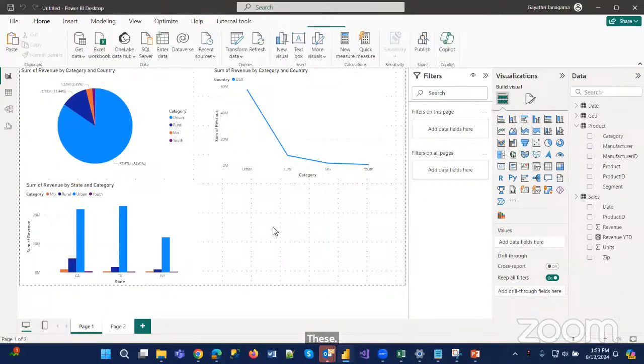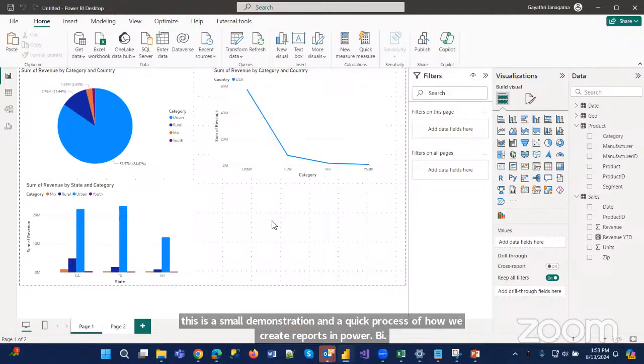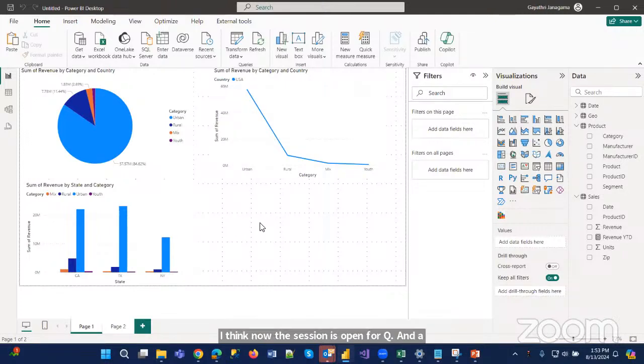So this is a small demonstration and a quick process of how we create reports in Power BI. I think now the session is open for Q&A. If you have any questions, please let me know.